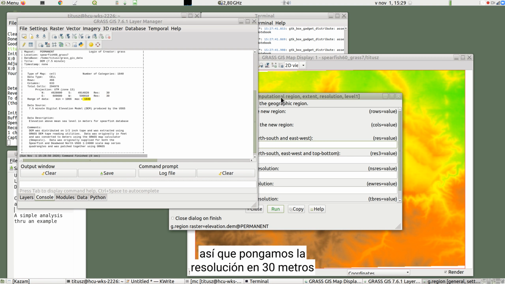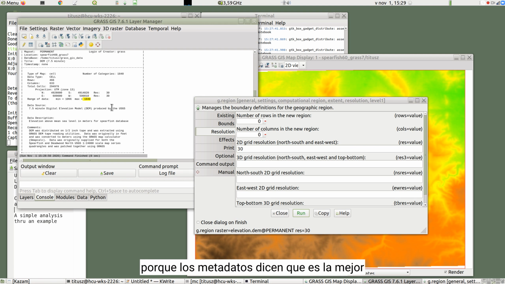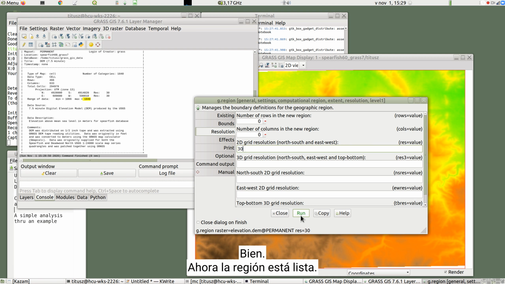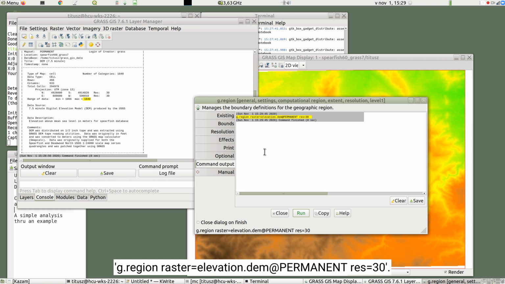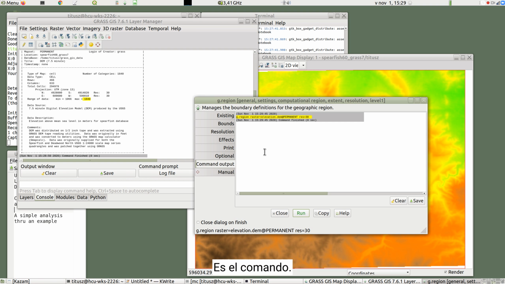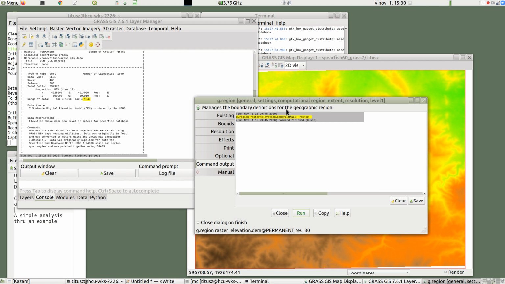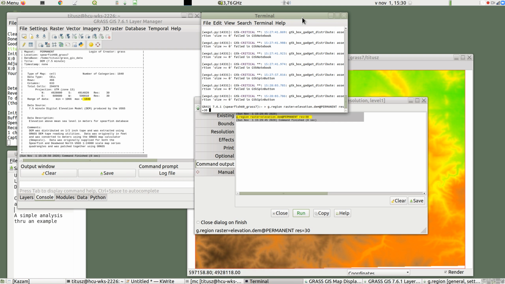So let's set the resolution to 30 meters, because the metadata says that is the best resolution we can have, since that is the original resolution of this map. Run. Now the region is set. Check this. A command is reported: g.region raster=elevation.dem@PERMANENT res=30. It is a command. Actually, this command can be typed in the terminal as well, of course. I can copy it and insert it into the terminal by Shift-Control-V. Now that is a command.